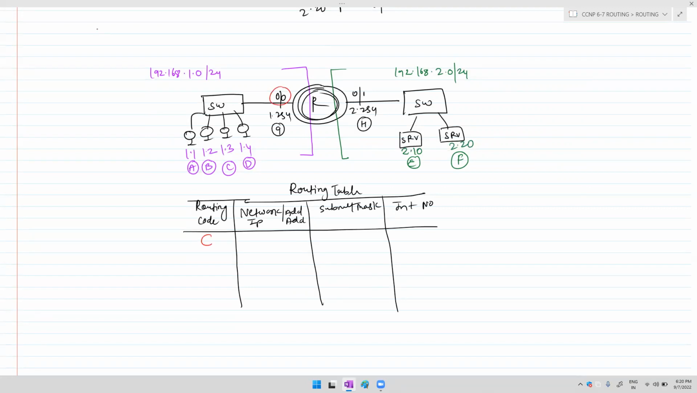So the first network connected with this interface is this network. The network address is 192.168.1.0, subnet mask is /24, and the connected interface is 0/0. From this network, is any interface available on the router? Yes, this interface. This interface's information is stored with L. L means local interface. And which IP is on this interface? 1.254. Subnet mask is /32 because it's a single IP, all octets full. And the interface is 0/0.